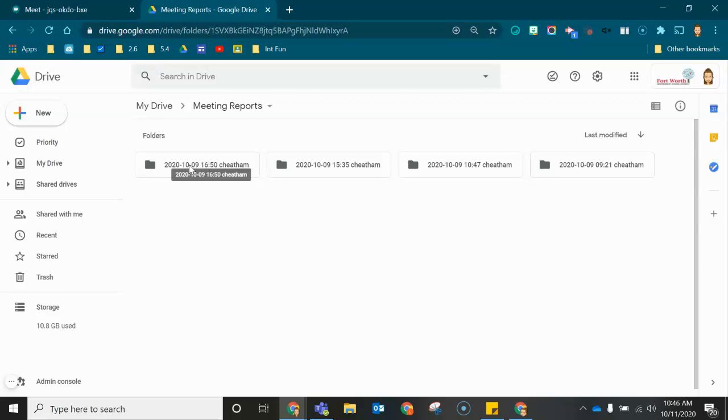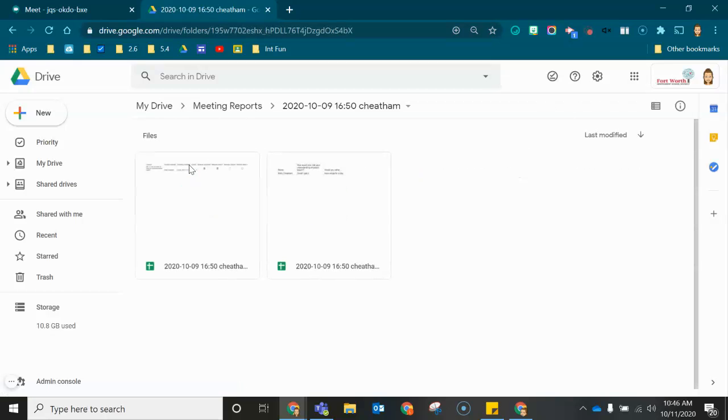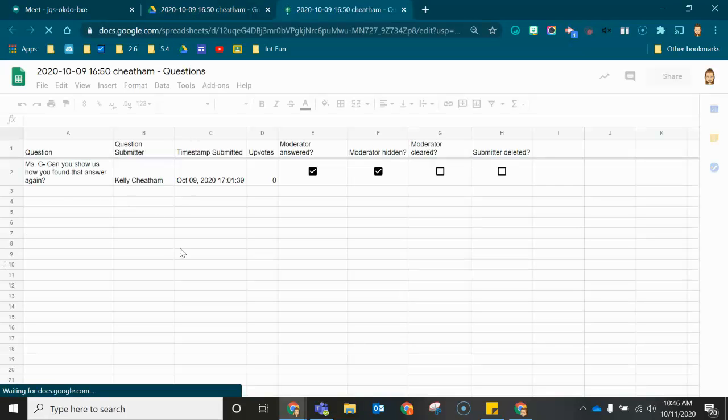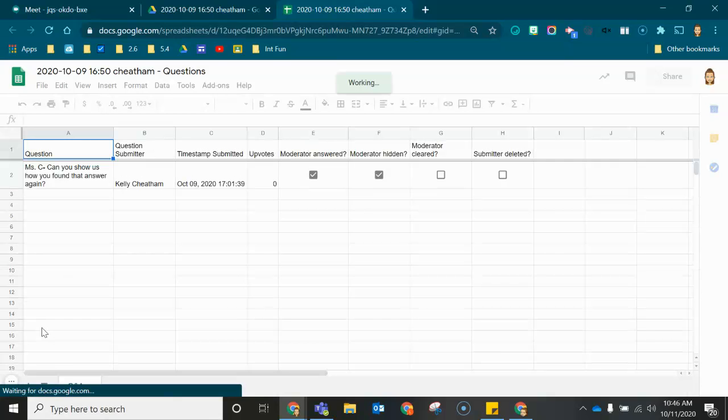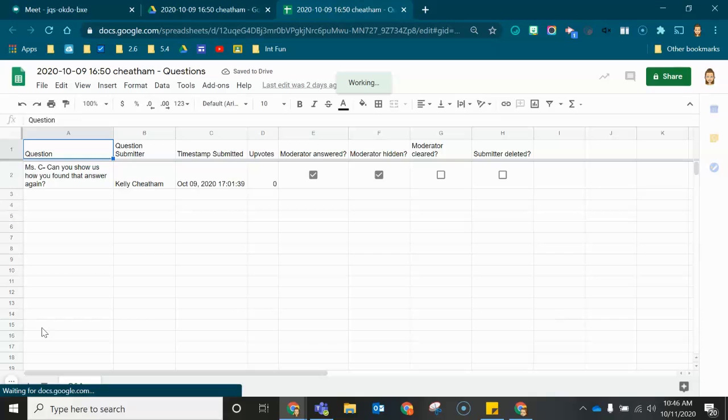So here is a recent session that I did where I have a Q&A and I have a poll. So we're gonna go ahead and get started by looking at that Q&A data because that's the first file in here. You'll notice that all of your student questions will be in column A. You'll see the name of the person who submitted the question in B. You'll get a timestamp of when that question was submitted in C. You'll get how many votes that question received in D.